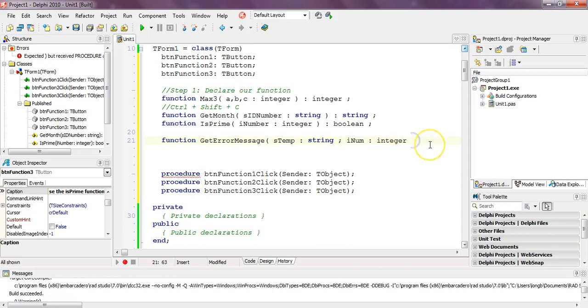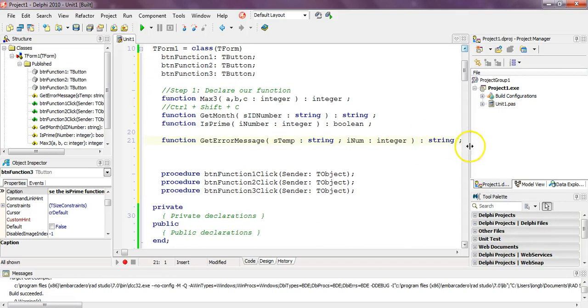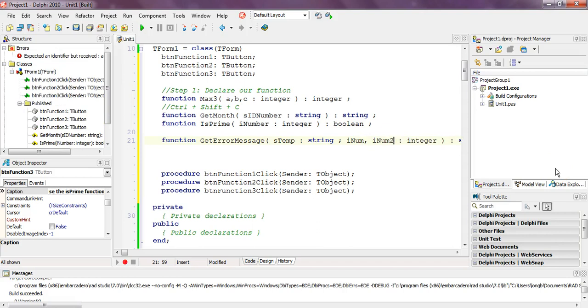So there we go. I have a function that takes in a string, then I have a semicolon, then it takes in an integer. And then it's going to return a string like that. So that's how you would declare a function that has parameters of different types. If this was a function that needed a string and then two integers, then you could just say over here, inum and inum2 of type integer. So you could do that as well. So that's an example of how you would declare a function if it's got parameters of different variable types.